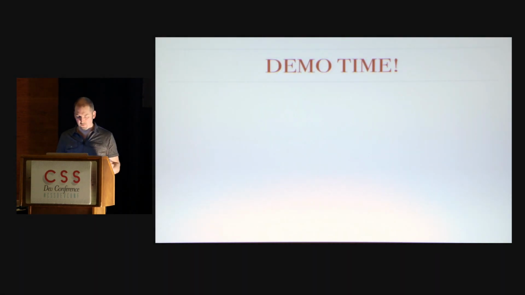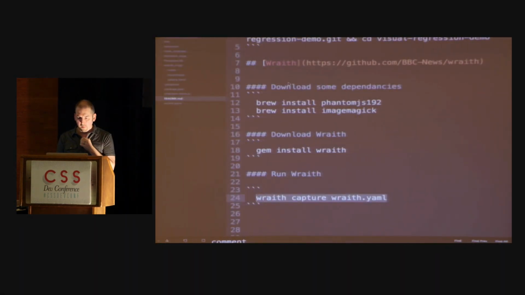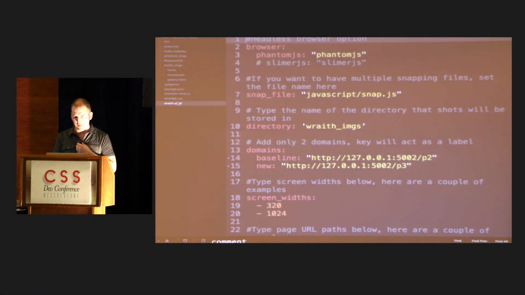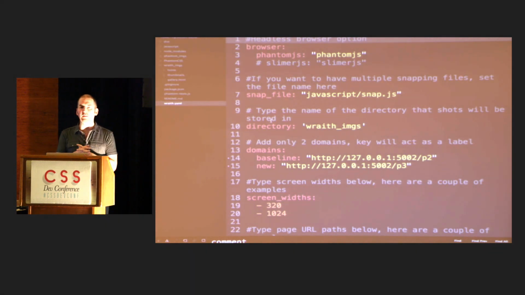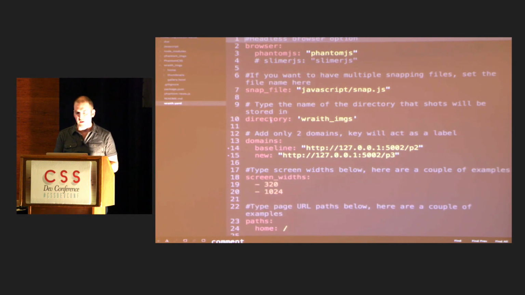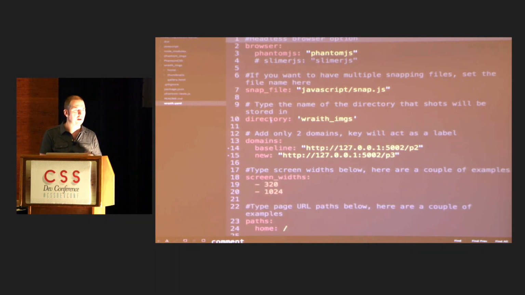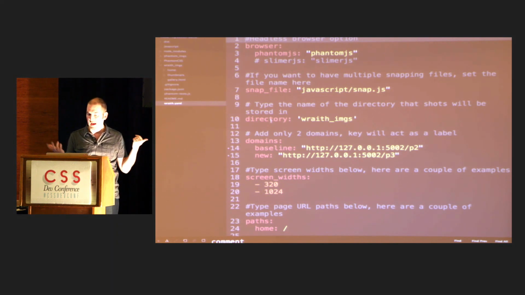Ooh, and it is now demo time. So first thing I want to do is just give you a quick look at what Wraith looks like. The nice thing about Wraith is it's extremely easy to dive into. It's really easy to get into. It's all YAML-based, so if you've ever worked with YAML, it's a very simple language to read, to parse, and to write. There's not a bunch of syntax to it besides a tab and a dash here and there.